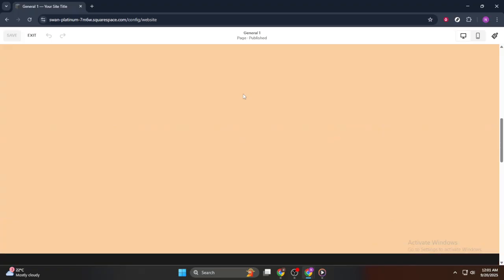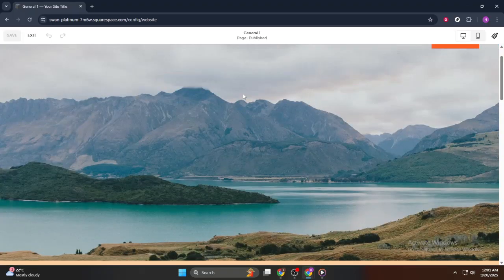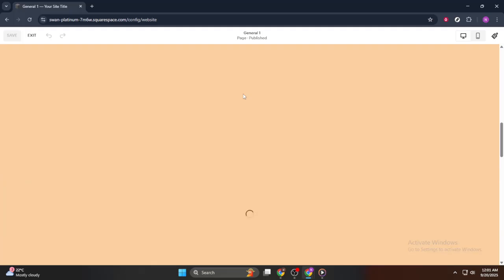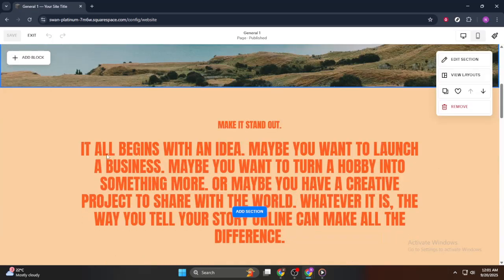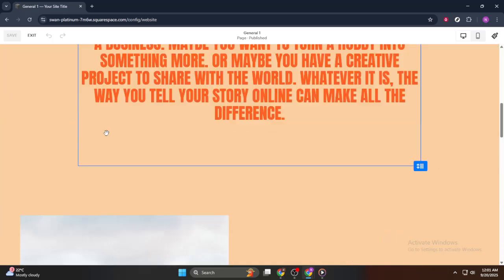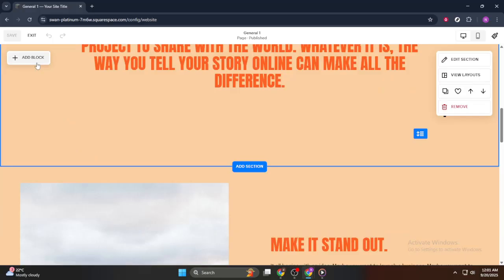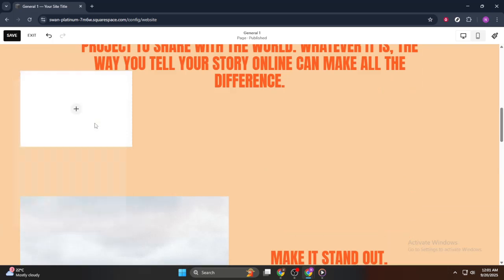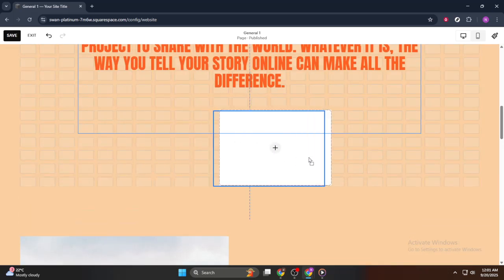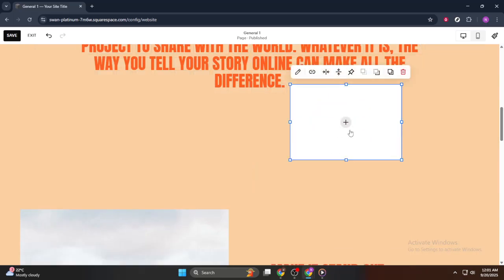As you're editing, keep in mind that the changes you make here will reflect directly on your published site, so proceed thoughtfully. The next step is to add an image block. Click on Add Block, and from the drop-down menu that appears, find and select Image Block. This function is what allows you to incorporate images into your web pages. Proper image usage can significantly enhance the user experience, making your site more engaging.